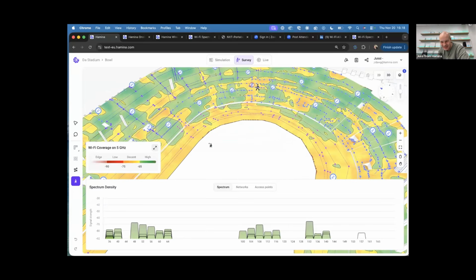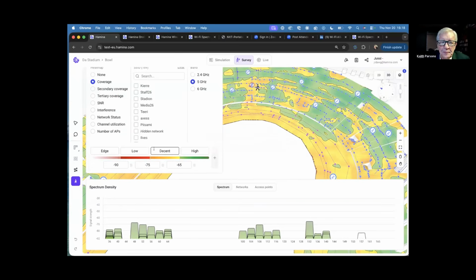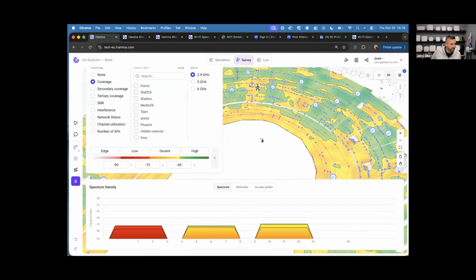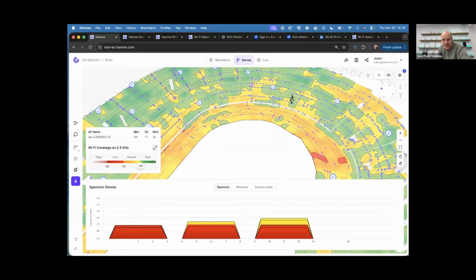Any guesses? It's off. Hopefully, yeah. That would be great, but it's not possible on this stadium. But yeah, it's pretty crowded, even though it's pretty well controlled, but still crowded.